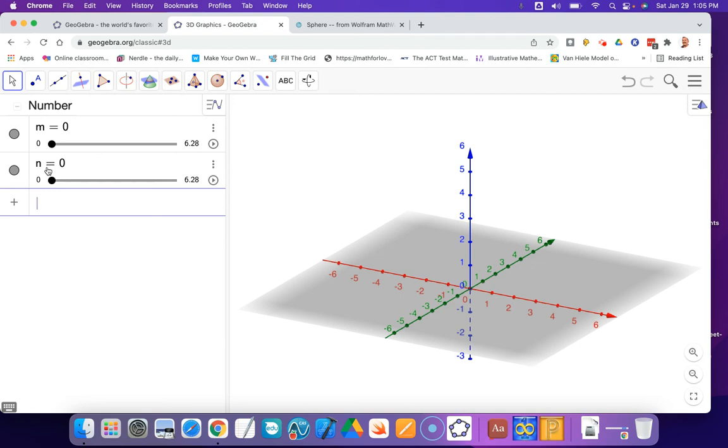So this is a good start. I'll stop the video here so I don't run out of time, and then I'll do the sphere in the next part of this video.